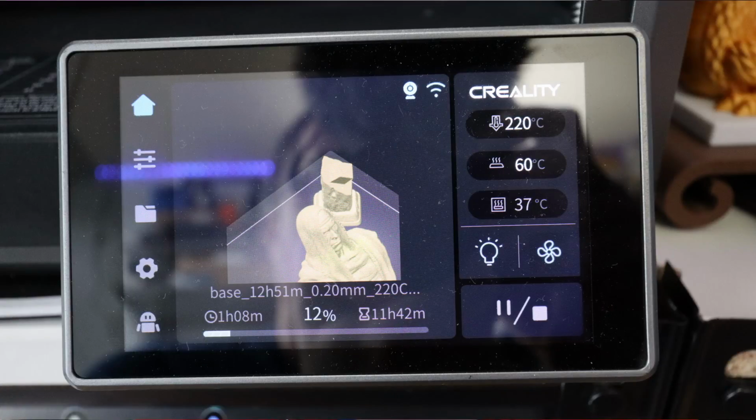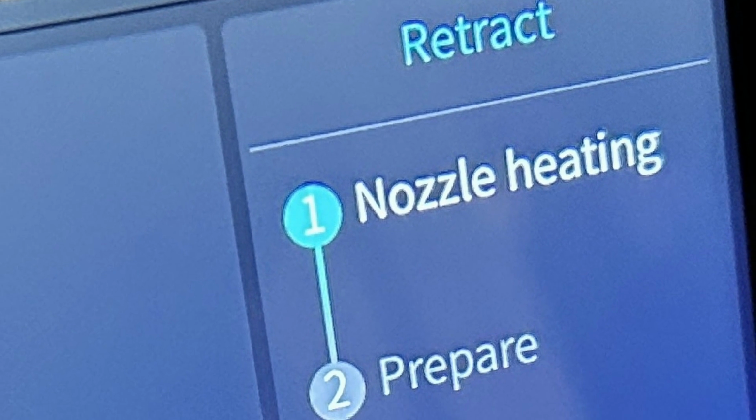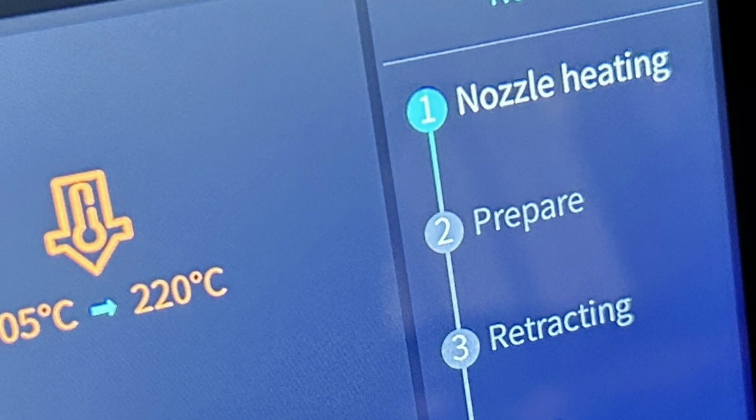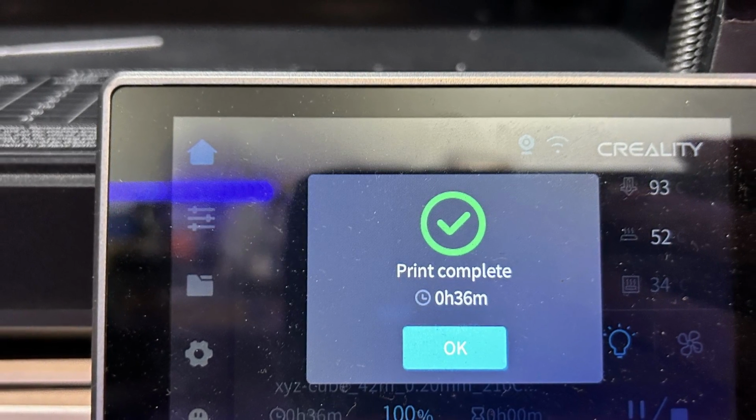The display is very big and it is a touchscreen. It's a 4.3 inch color touchscreen. Also, the graphics look amazing. Very nice, very intuitive. Talking about the menu, it is very clear. It guides you through things like loading the filament, calibration, and other needed functions on this 3D printer.